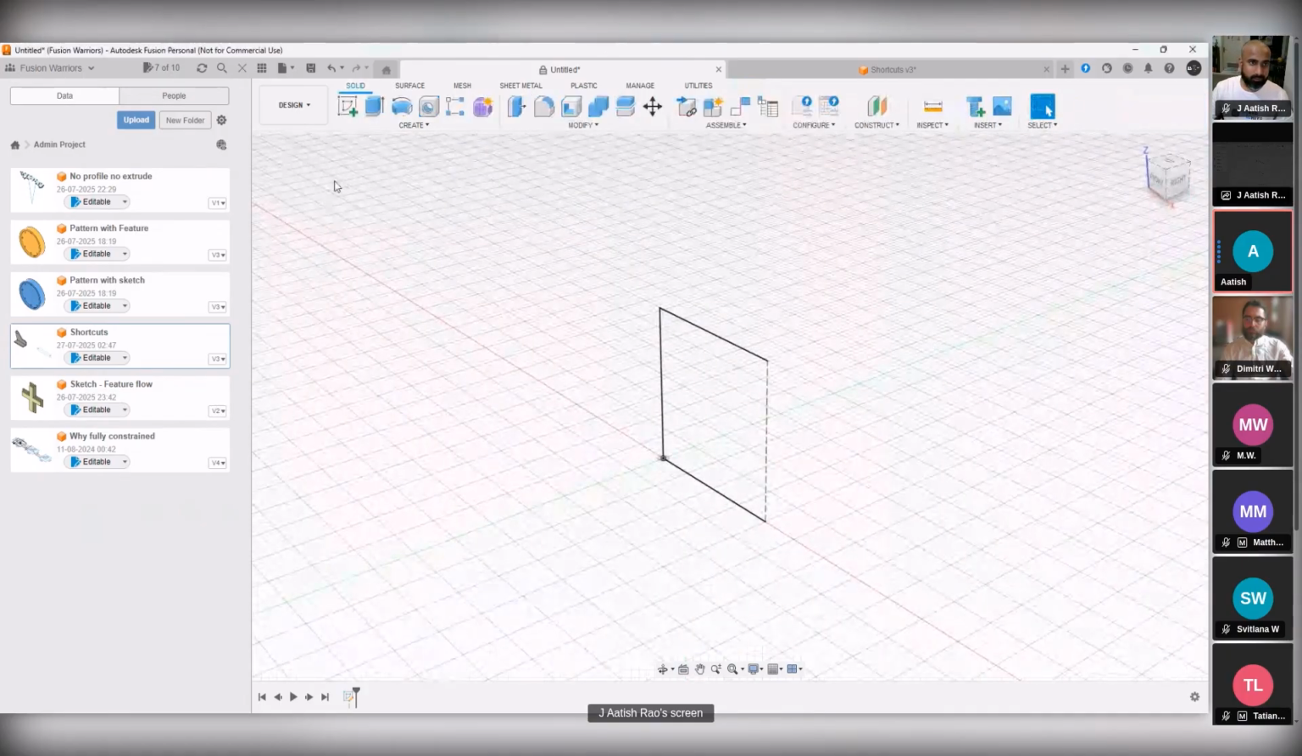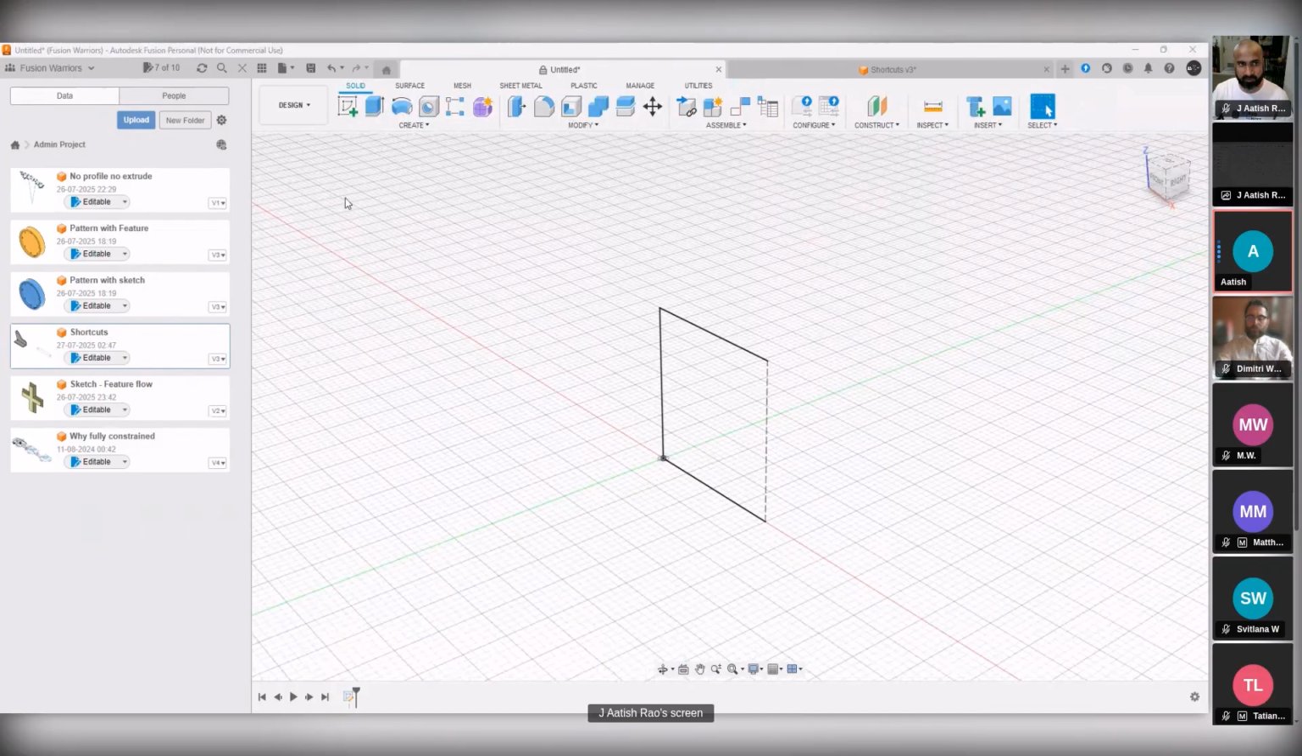Now when it comes to dimensions, you can check here. This is the browser. In the document setting, you can change the dimensions. You can change the units. Currently it's in millimeter. You can make it centimeter. You can make it meter, inches, foot, depend upon your choice of designing.